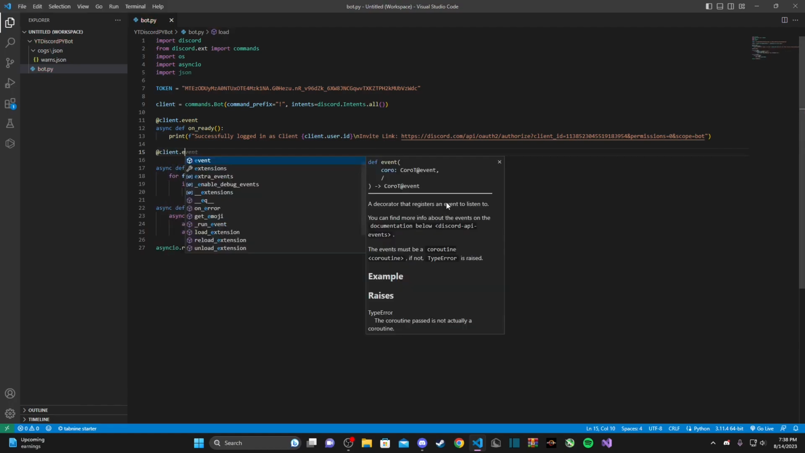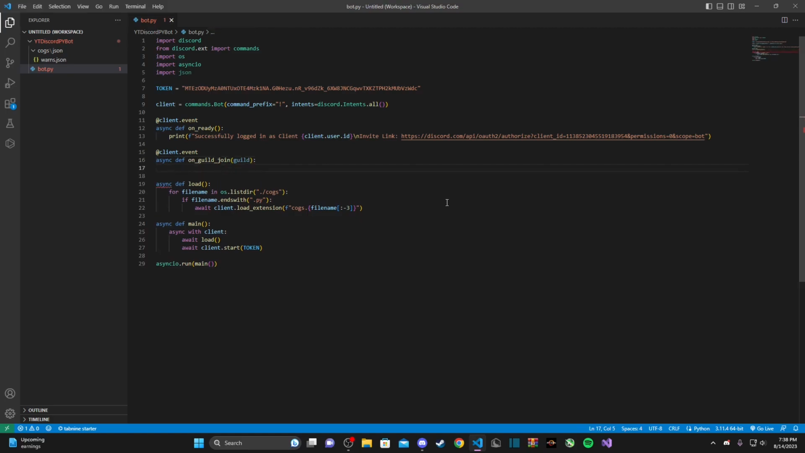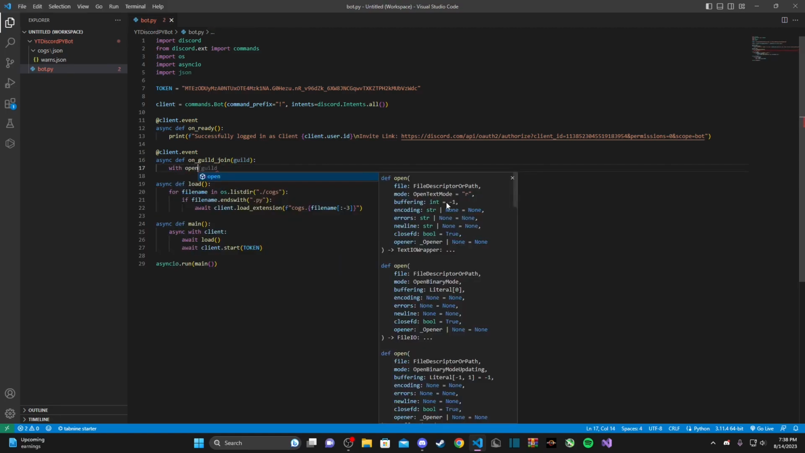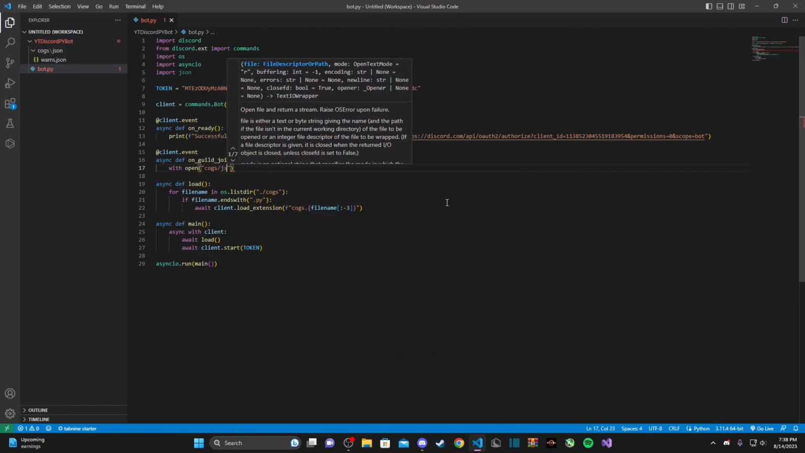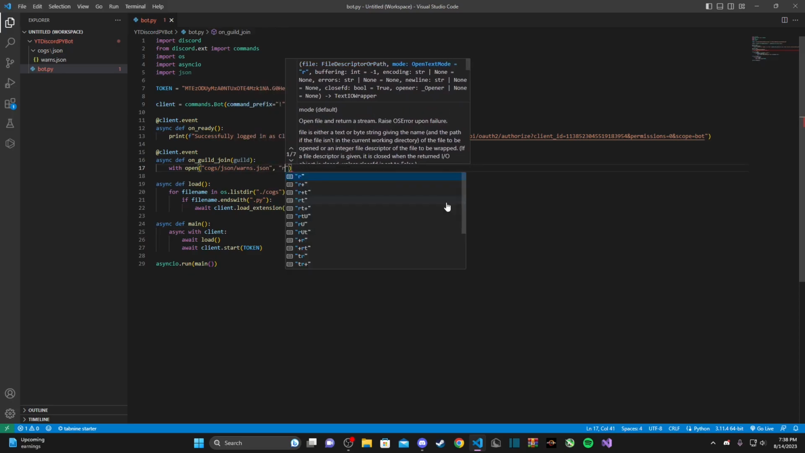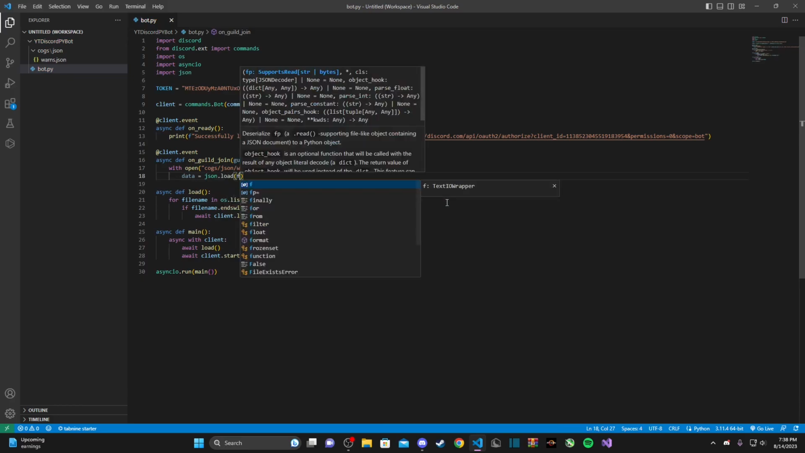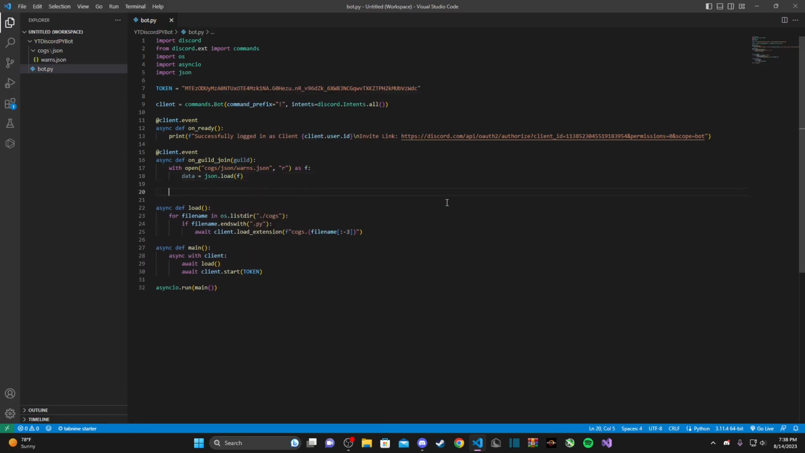So client.event, async def on_guild_join. We're going to go ahead and pass in guild. And inside here, we're going to go ahead and open up our JSON file. So with open, open it in read mode and label the file as f. Define our data inside that JSON file. And then go ahead and start creating some dictionaries.